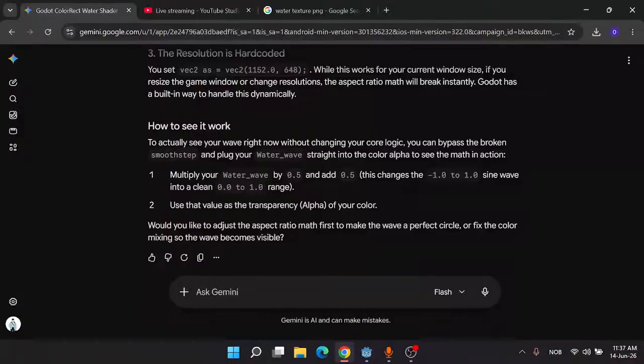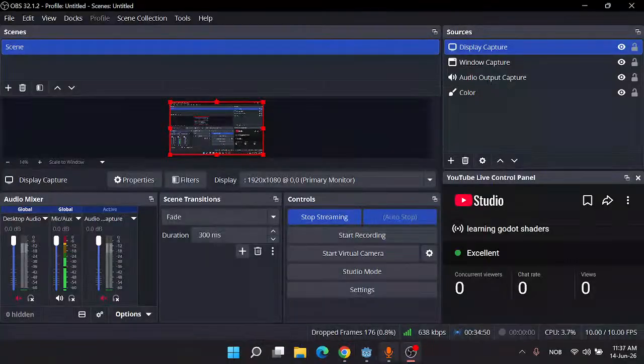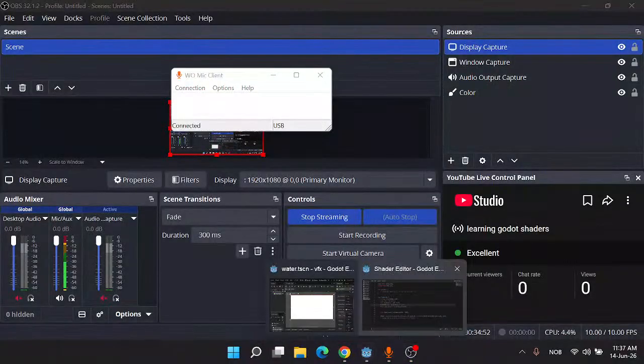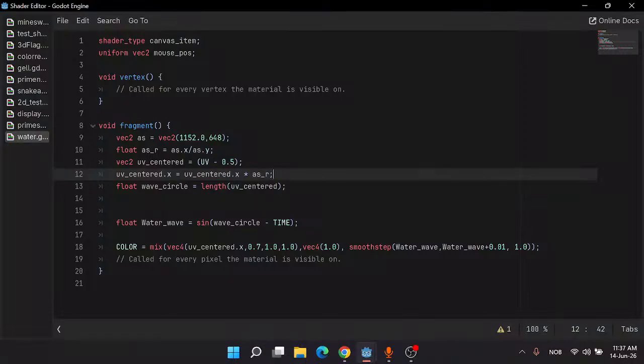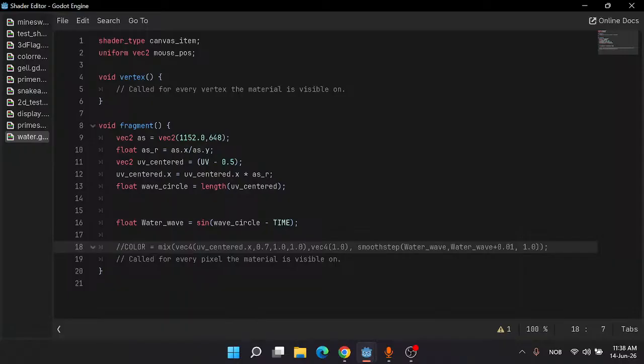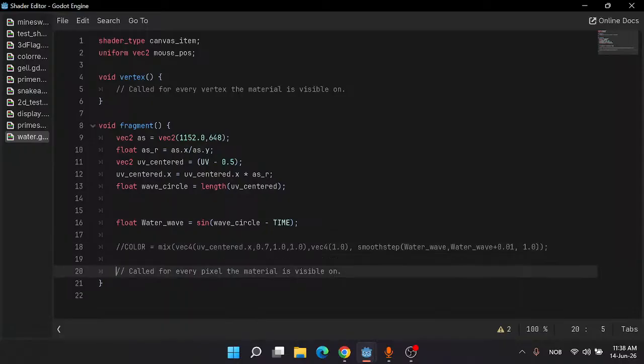What they are saying I should do, let me just show it. I'll comment out this line, then I'll just repeat it. So what they're saying I should do is do this.